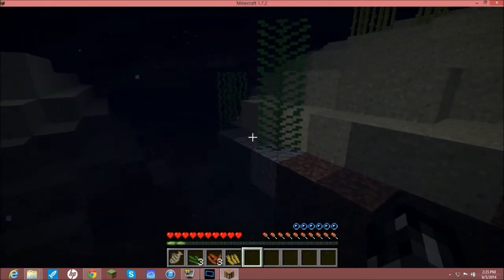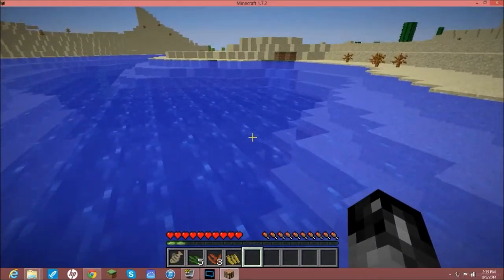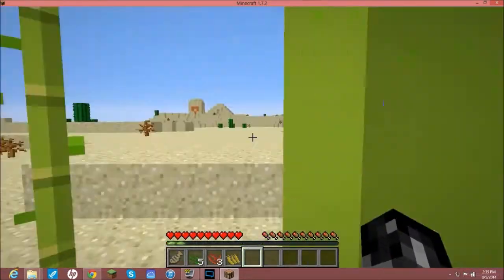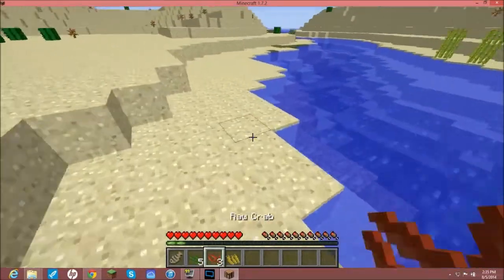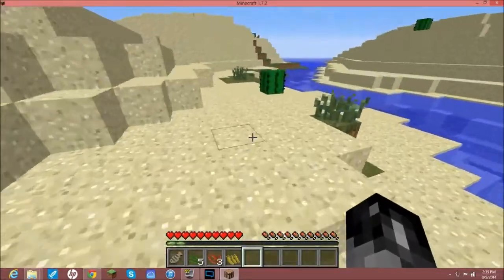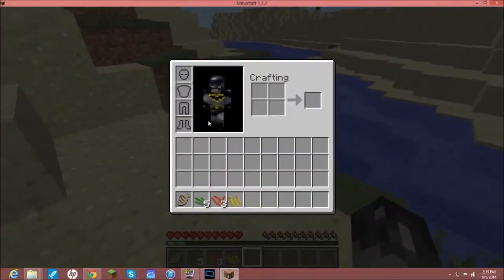And there's, of course, more seaweed. And let's climb up out of here. Wow, another sand thingamabobber over there. That's crazy. I'm trying to find a good beach for you guys. I can try and find coral and, you know, all that other cool stuff.